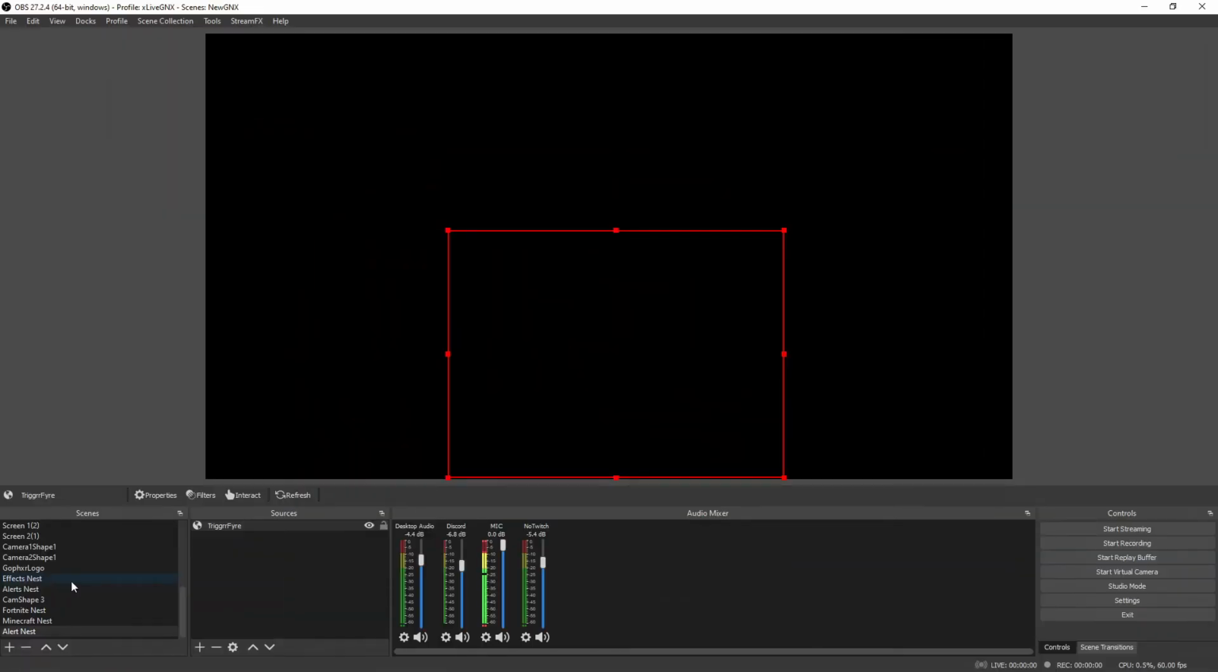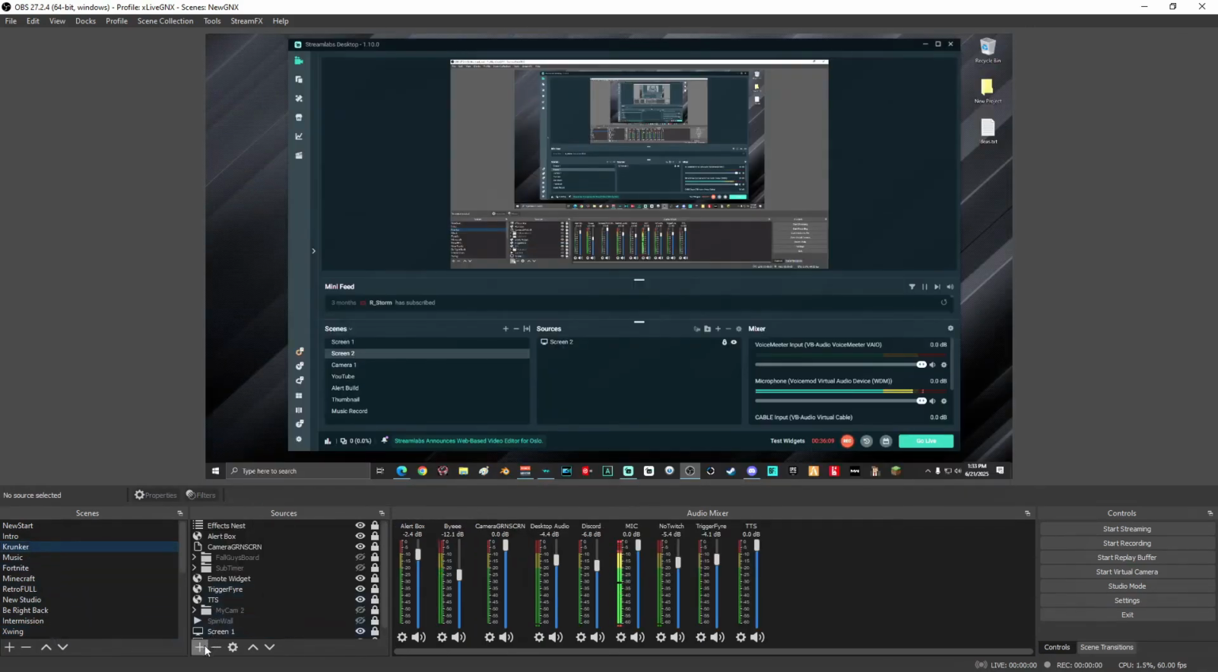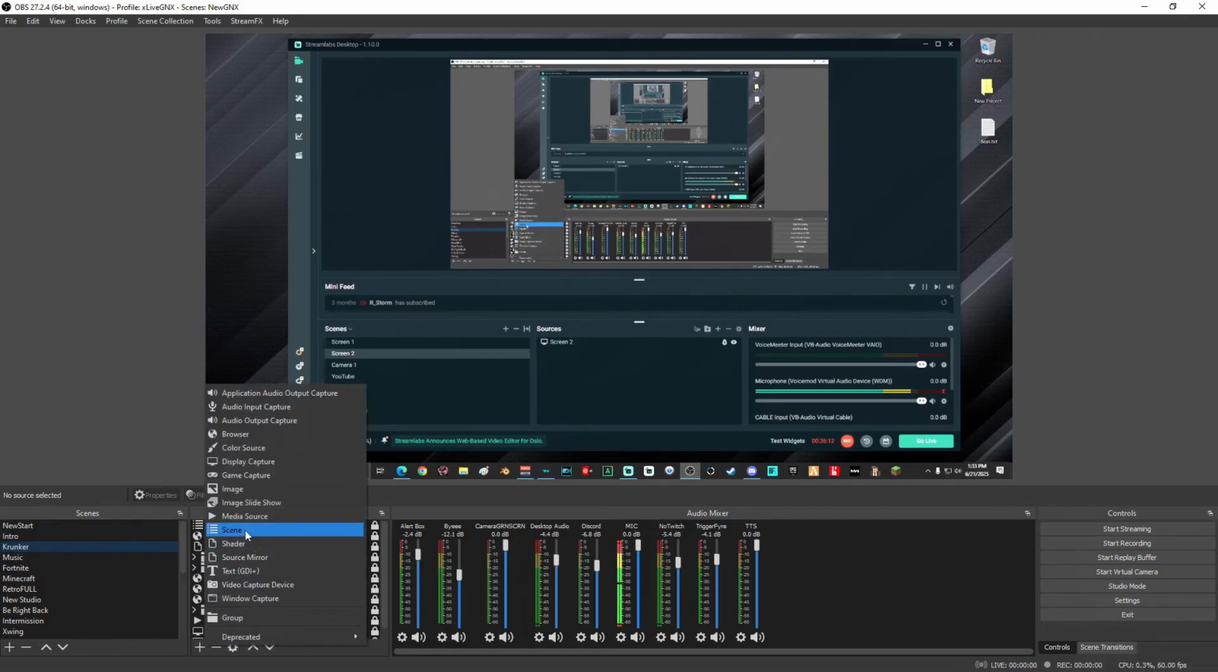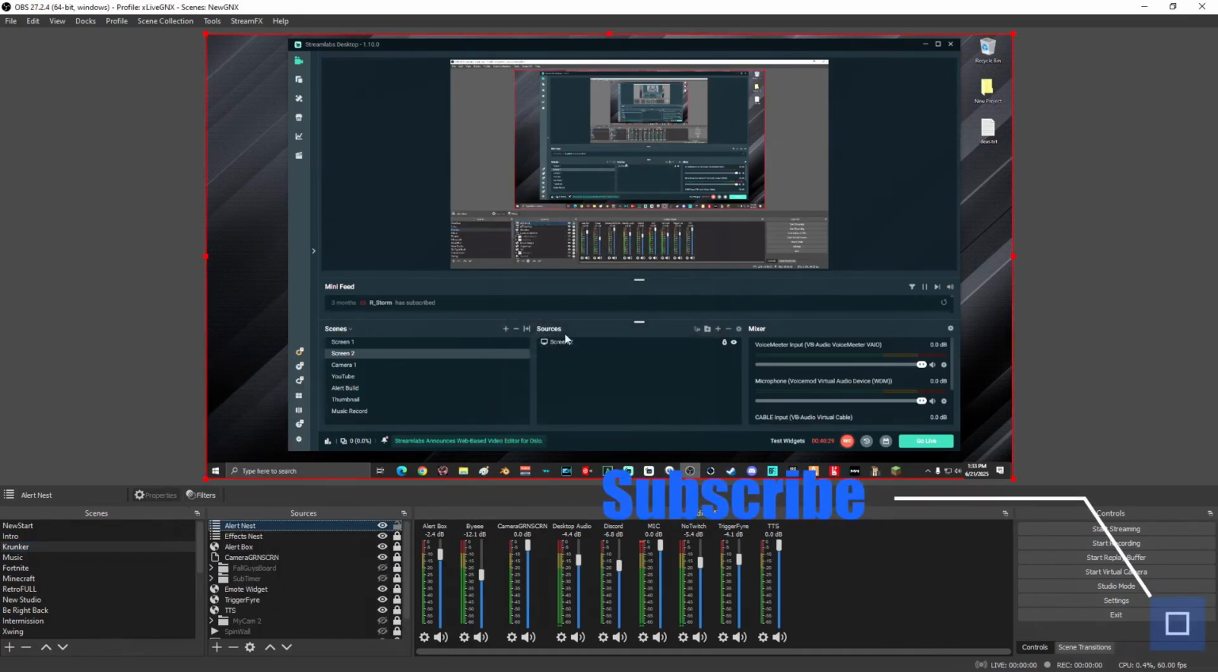Once you're done positioning the TriggerFire alert box, you can go ahead and add your alert nest to any of your live scenes. All you have to do is click the scene that you'd like to add the alerts to, and then on sources, click the plus sign and add a scene. And then below, click on alert nest and click okay. After you added the alert nest, go ahead and lock it into place and you are done. Your alert is ready to go.